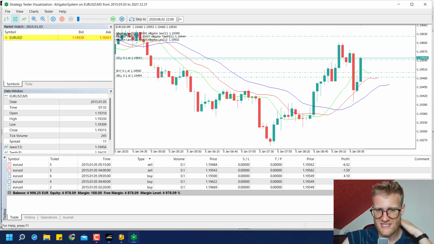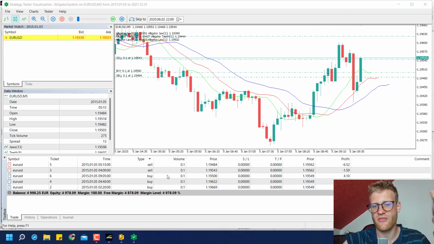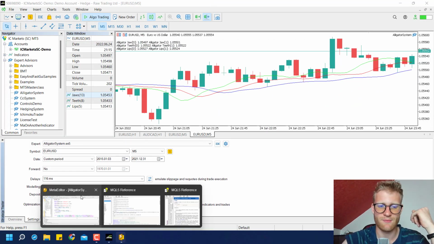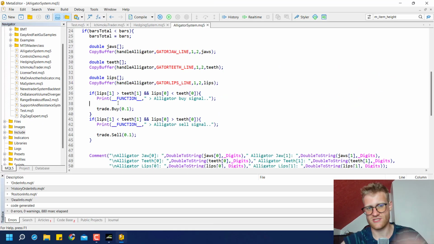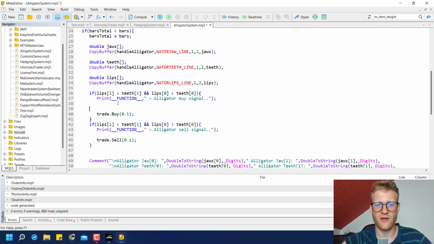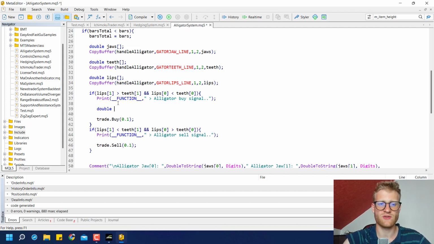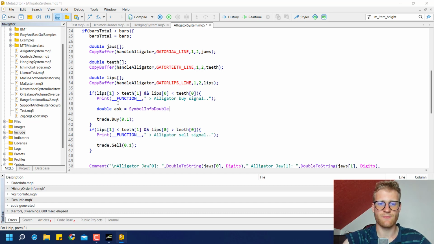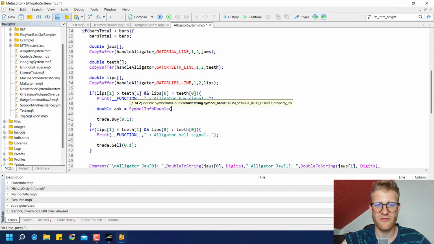The big problem is we never really close these positions. So what we have to do here is we can work, for example, with a take profit and a stop loss. But first of all, we have to calculate these values. So what we do here is we first of all get the ask price for this symbol at the moment before we open the position.